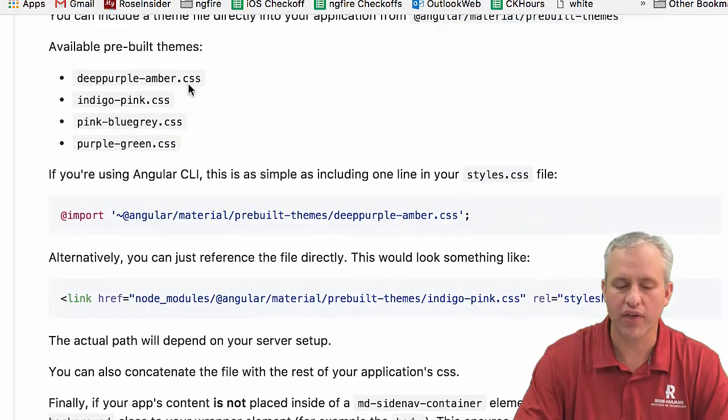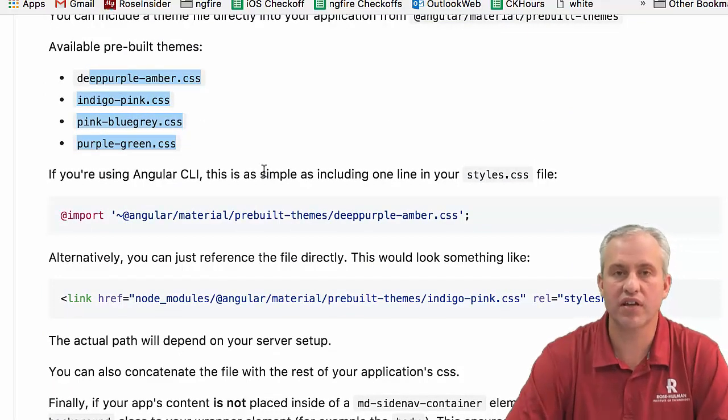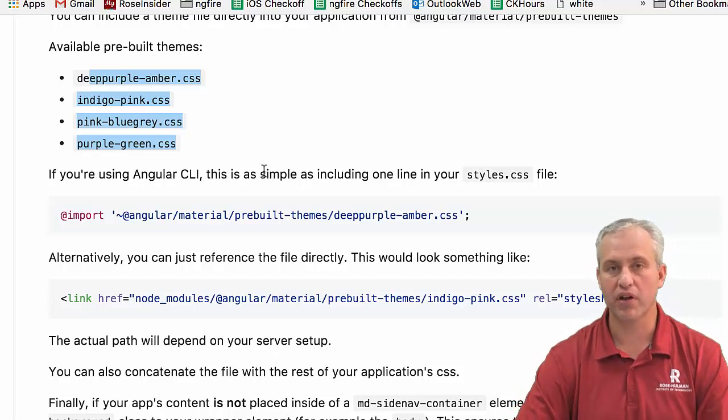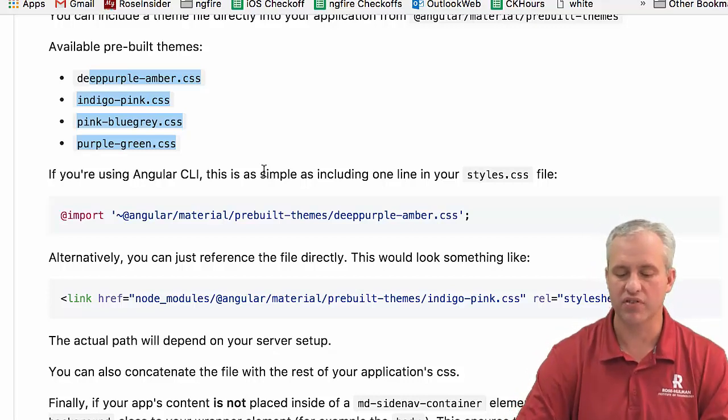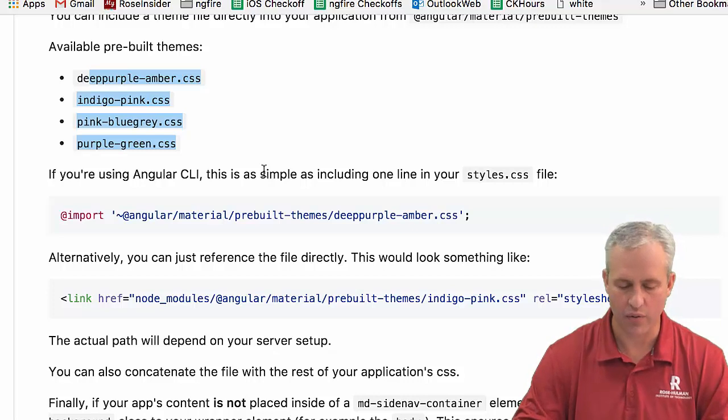So a pre-built theme. It looks like there are 4 pre-built themes. The reason they did 4 pre-built themes is for people getting started. They can just copy a single line of code in, and it works great. There's 2 ways to use a pre-built theme.